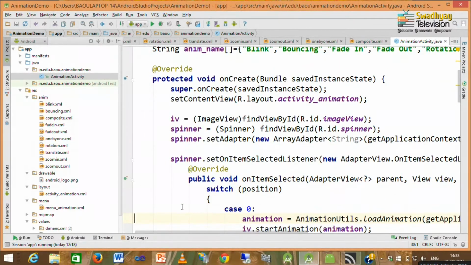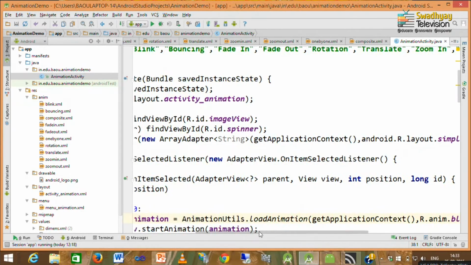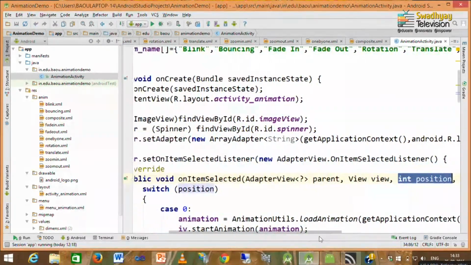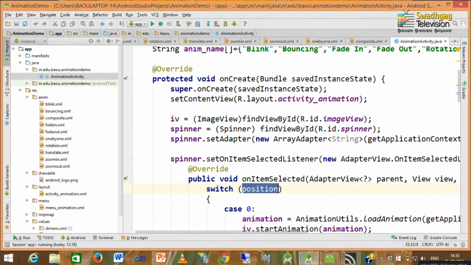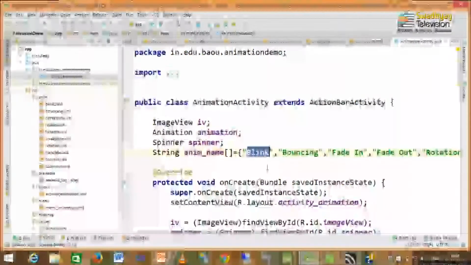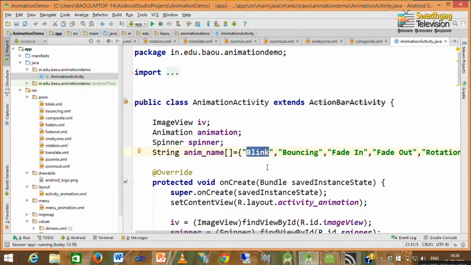We here apply setOnItemSelectedListener, because we want to perform animation when the user selects one of the items from the animation list. So, here we have implemented setOnItemSelectedListener, and in the onItemSelected method, position indicates the item at a particular position is selected. Here I write a switch case, and based on position we will apply animation. If you look at this array, our first animation is the blink animation.